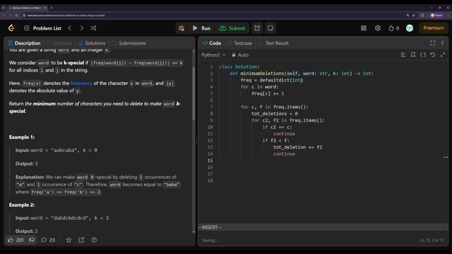Otherwise, if we reach here, we know that the frequency of the current character is either greater than or equal to the frequency of the base character. So the total number of deletions we need is going to be f2, which is the current frequency, minus f, the frequency of the base, and note that we have the padding of k. So another thing to note is that this deletion could potentially be negative, right? If k is pretty huge and f2 minus f is less than k, then the total deletions could be negative, but we don't want to take a negative deletion count. Total deletions is equal to the max of either deletions, or if it's negative, we just take 0.